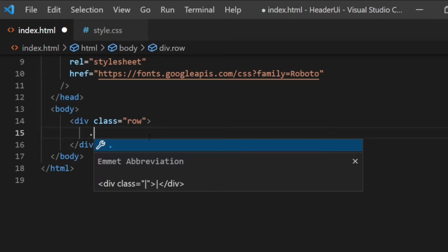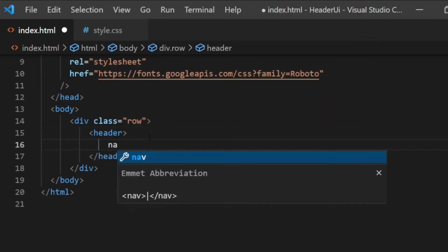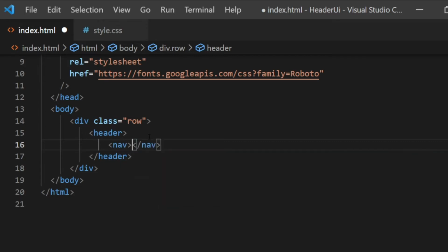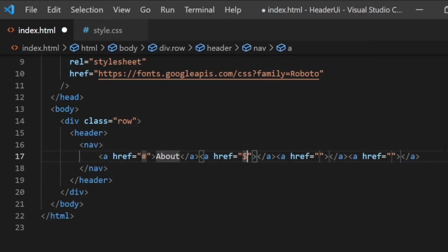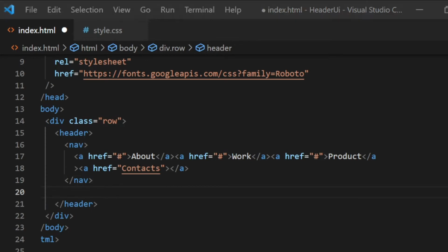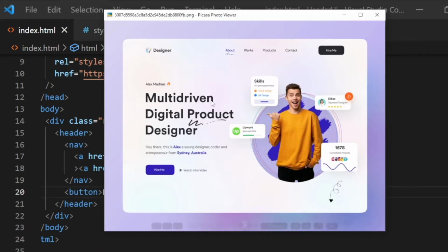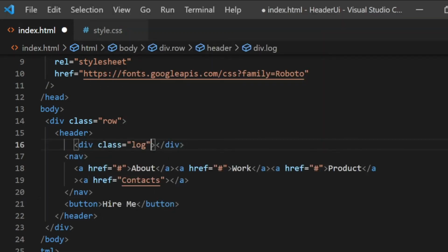Inside my body I'm going to add one row. Inside that row I'm going to add a header. Inside that I'm going to add nav with 5 anchor points. Under this nav I'm going to add this hire me button, and we need to add the application title, logo, designer. Now let's see in the browser.